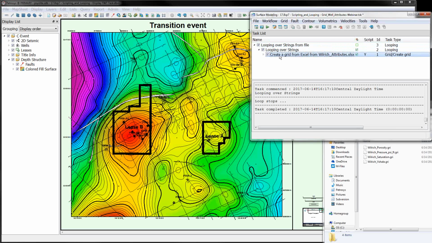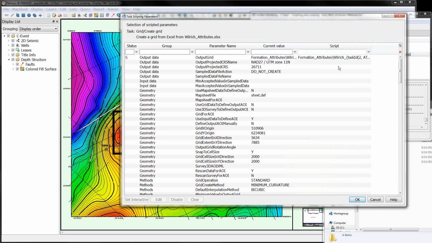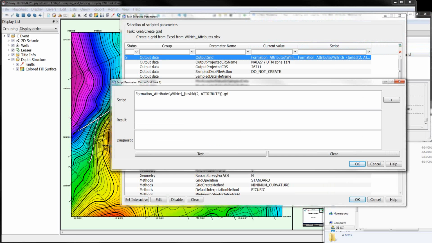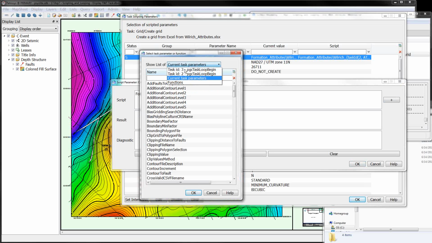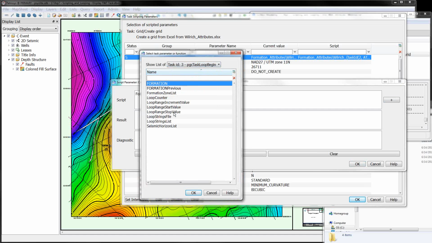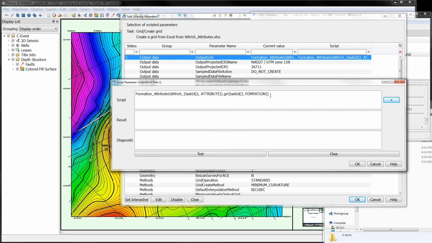If we look at this option again, we no longer want to have this hard-coded to Willrich. We want that to pick up the formation name from our formation loop. So I can go back to the first loop, pick up formation, say OK. Now that's in the wrong place, so I will cut that out and replace that with Willrich. And if I say OK, it's OK.